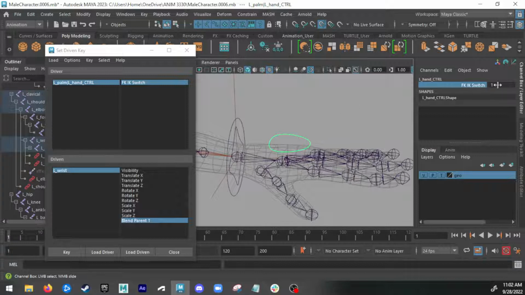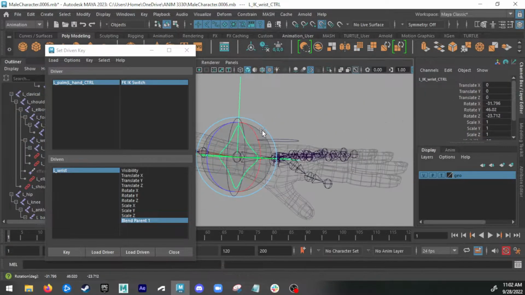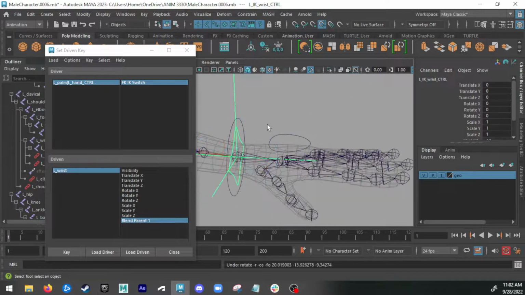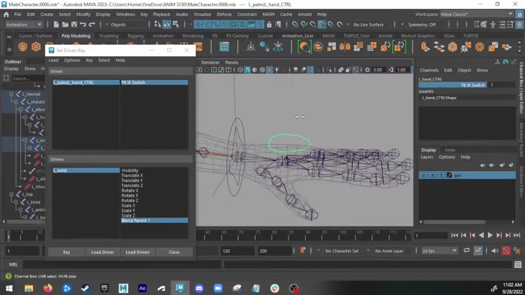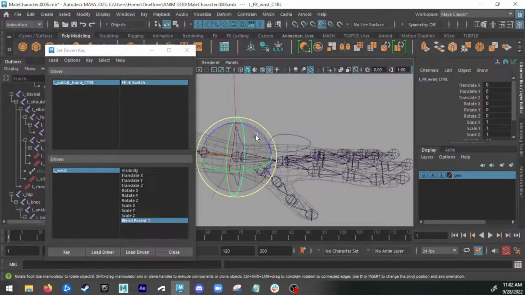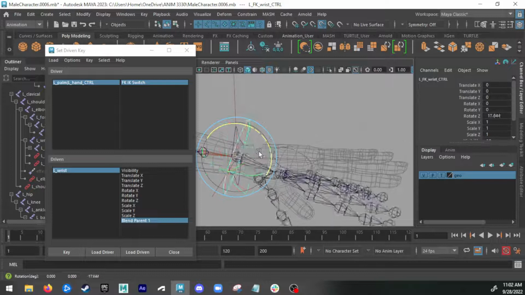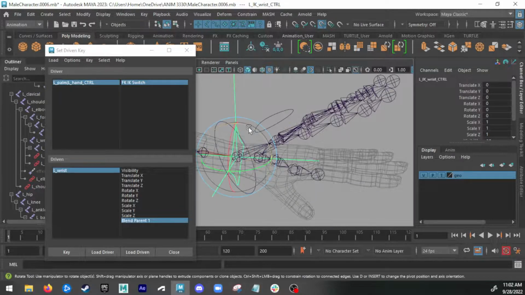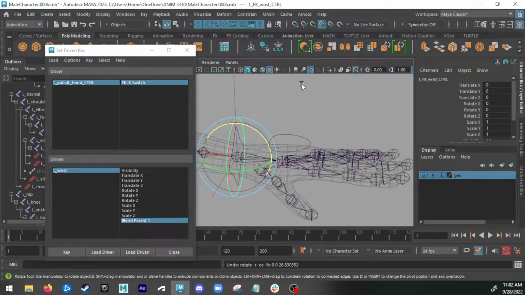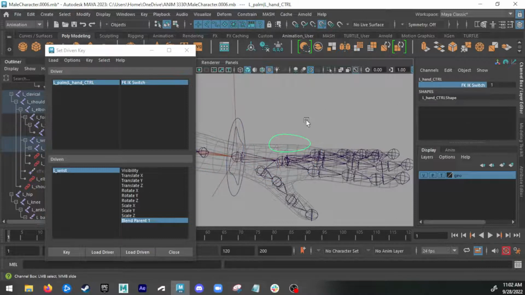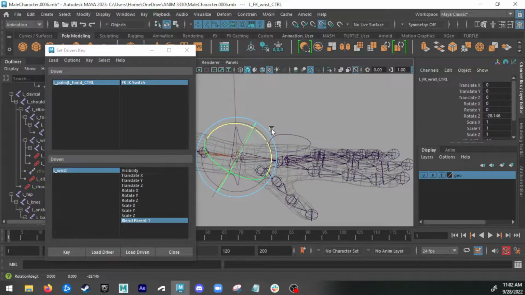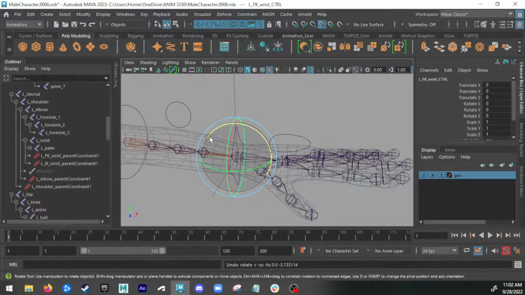So FK-IK switch is set to 1, IK being what we're looking at when it's set to 1, so let's control that. Fantastic. FK-IK switch set to 0. Fantastic. And now the IK rotation shouldn't control anything. And inversely, when this is set to 1, the FK shouldn't control anything. Awesome.